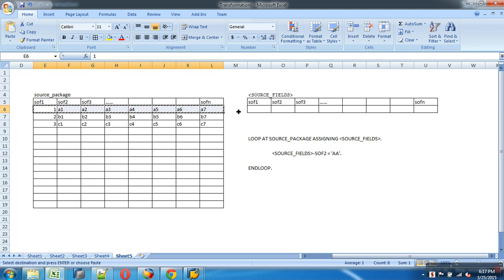Now when it's assigning, then what happens? First record gets into what? Field symbol. And now it gets into control of this statement. This statement ఏం చేస్తుంది? ఆ ఫీల్డ్ సింబల్లో ఉన్న ఆ ఫీల్డ్కి AA పెట్టాలంటే, this field symbol SOF2, what will get changed? AA is assigned. When you modify the field symbol, automatically the table is modified. You don't have to write any modify statement.